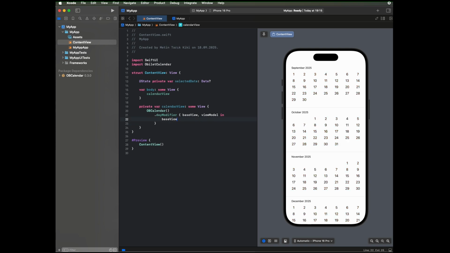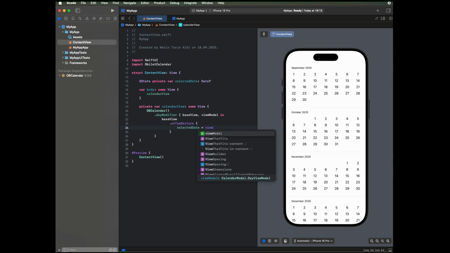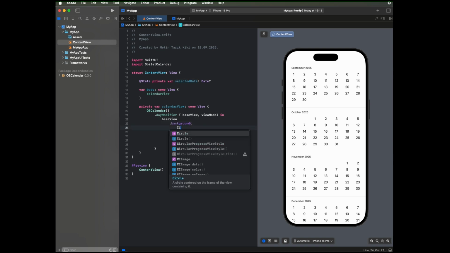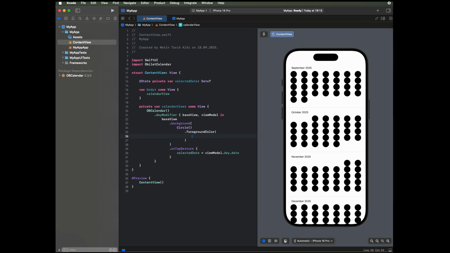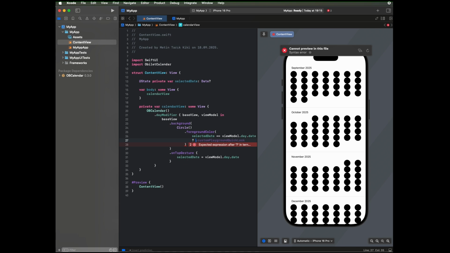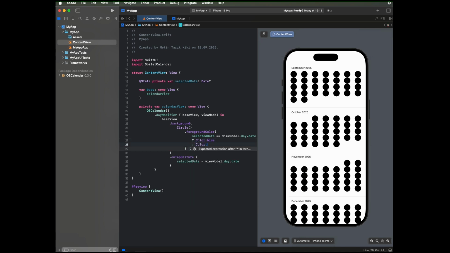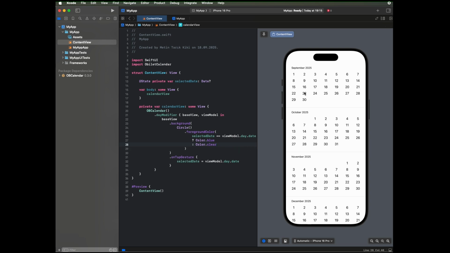But what I'm going to do is add a tap gesture on day views and put the view model's day's date value to our selected date, and add a background which is going to include a circle, but its foreground color, the circle's color, is going to be defined by this expression. If the selected date is equal to this date, it's going to be blue, otherwise it's going to be clear.